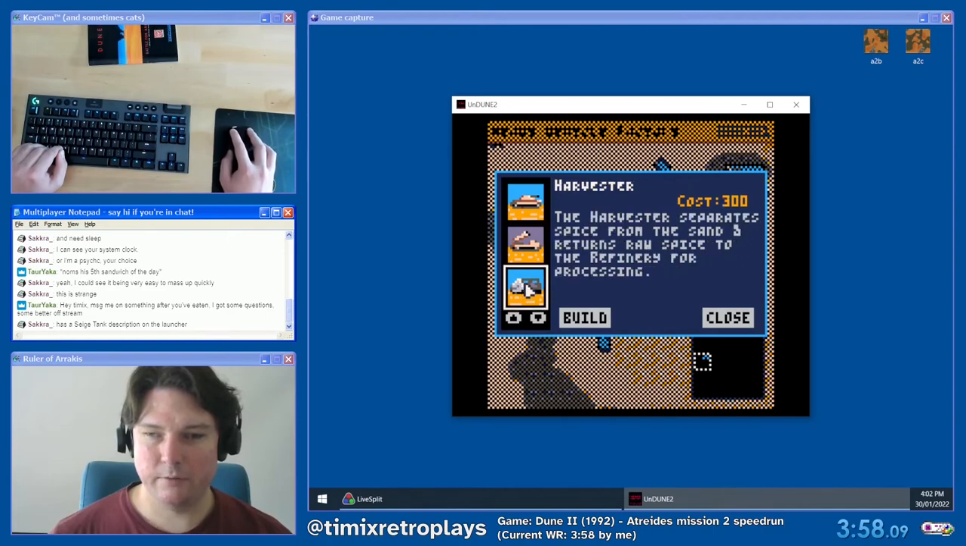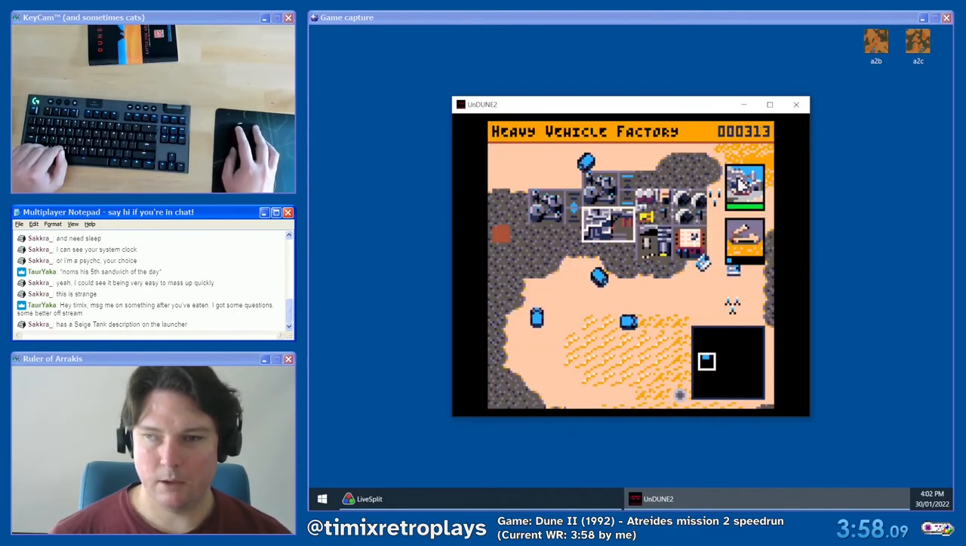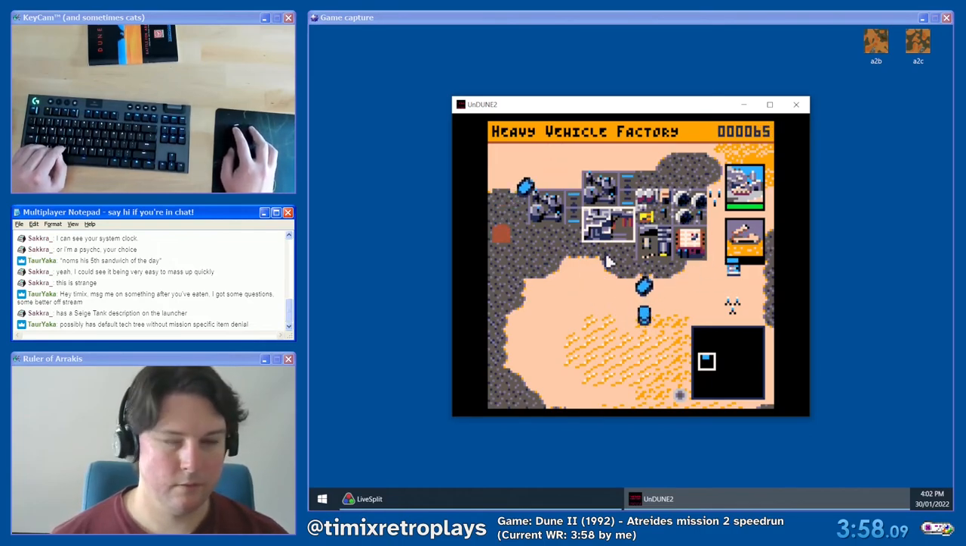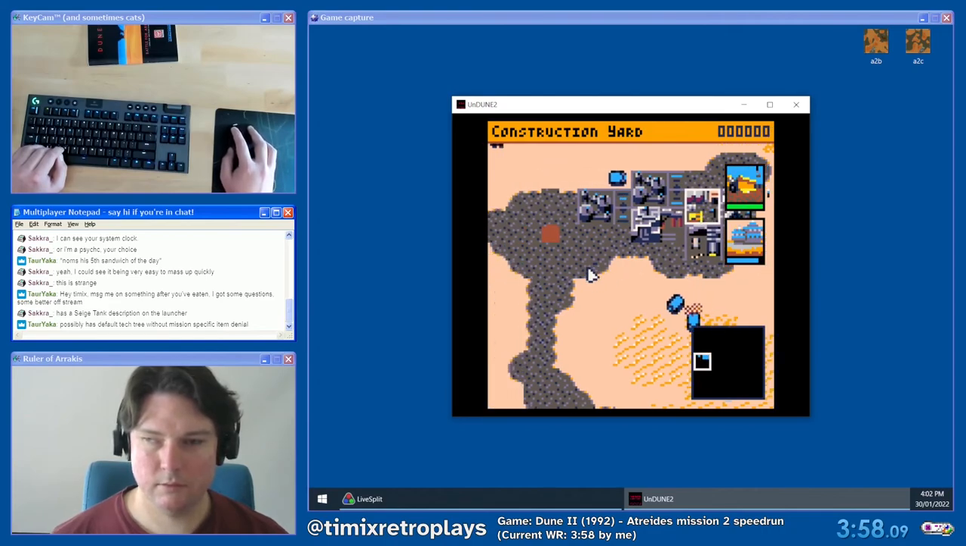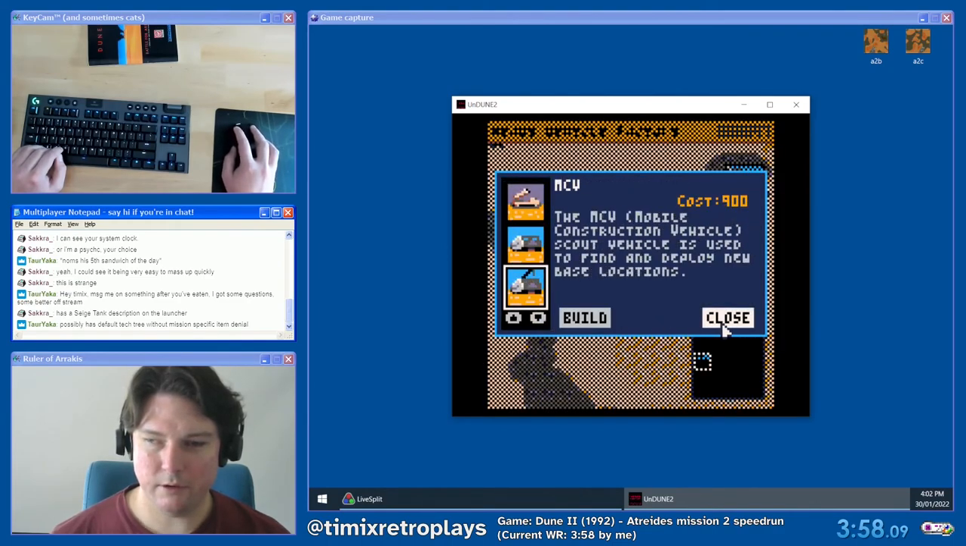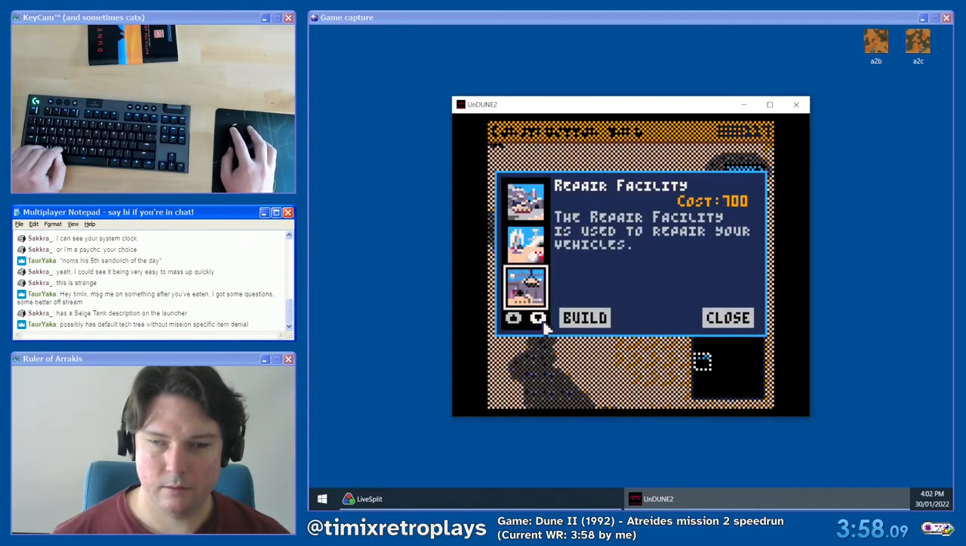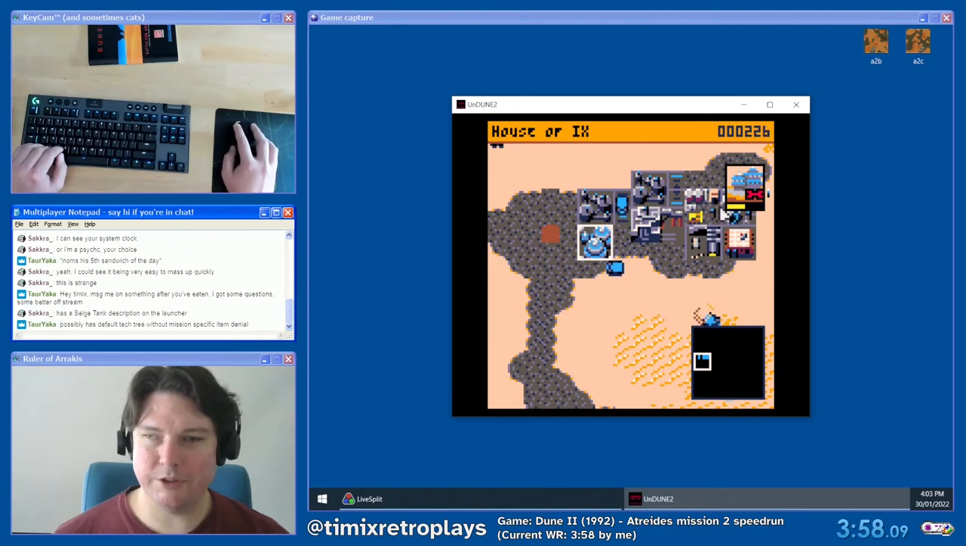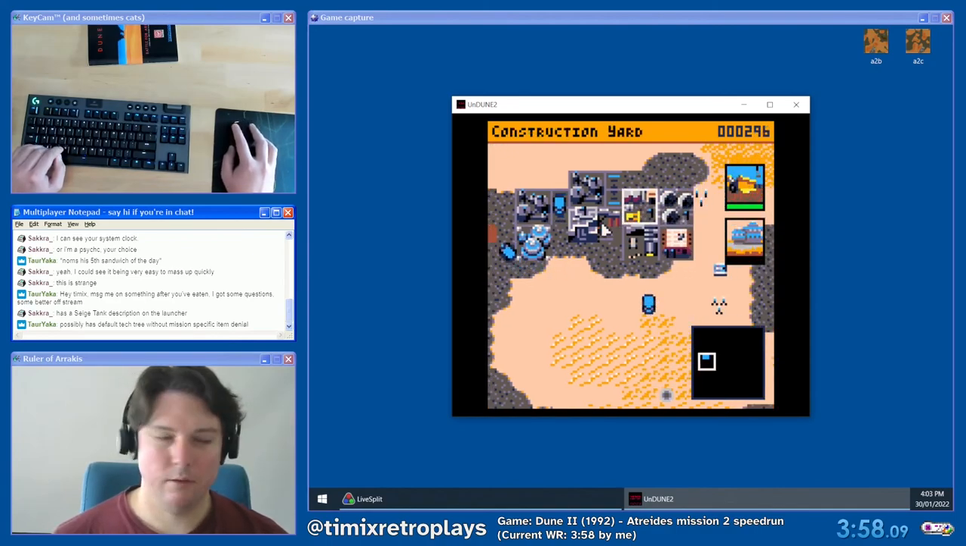You're right, yeah, that is the siege tank info. Harvester is correct, MCV is correct, combat tank's correct, it's just the rocket launcher. I wonder if I start... Yeah, I'm not sure what's going on there. So that's the House of Ix. Nothing extra there. Yeah, I think this being here this early is just a bug. Okay.